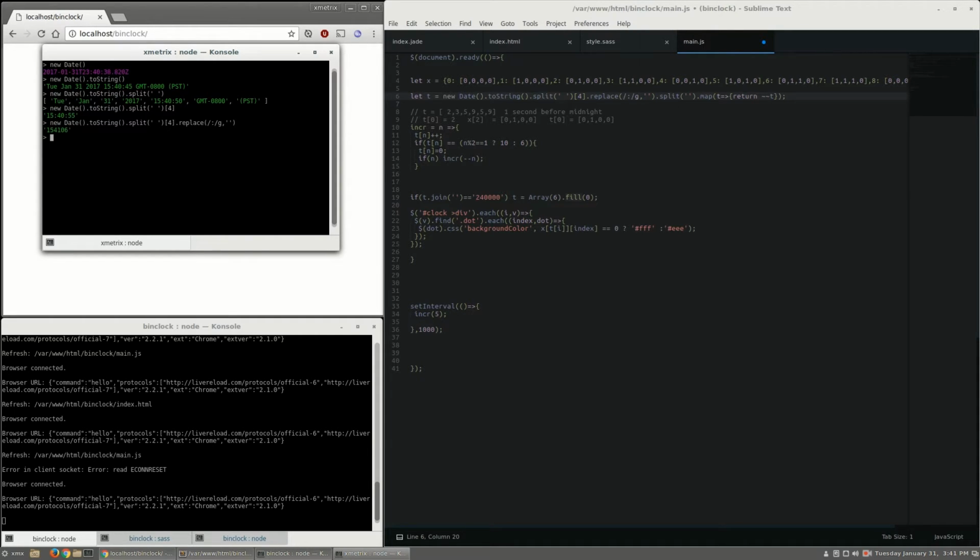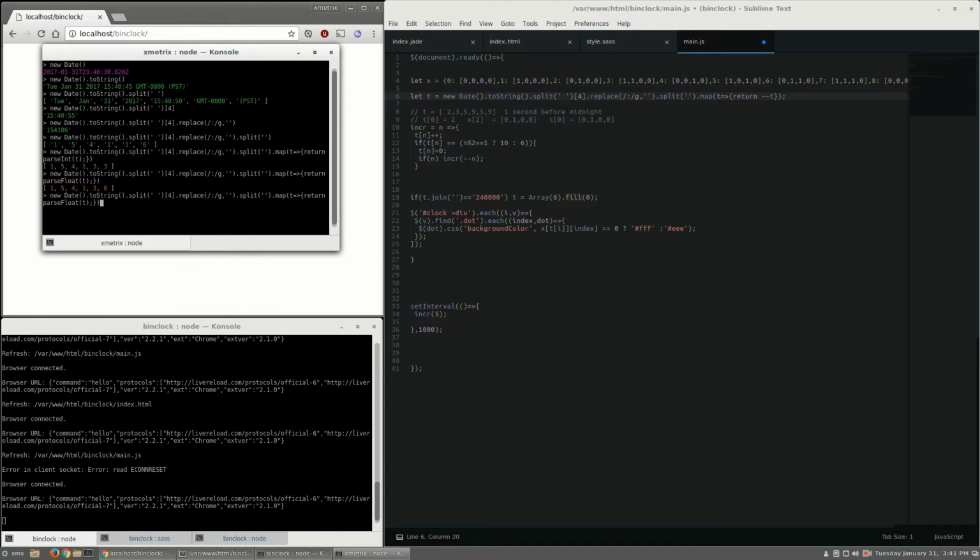Now we have just the hours, minutes, and seconds, but we want that in an array form. So we'll split that. But now it's an array of strings. We want them to be digits or numbers. So we can map and return. You could do parseInt, or you can do parseFloat, or what I've chosen, double tilde, same thing. So now we have that array of integers that we can call.